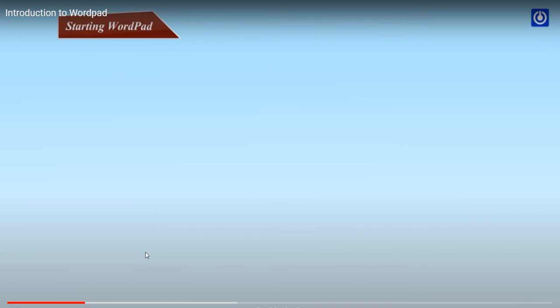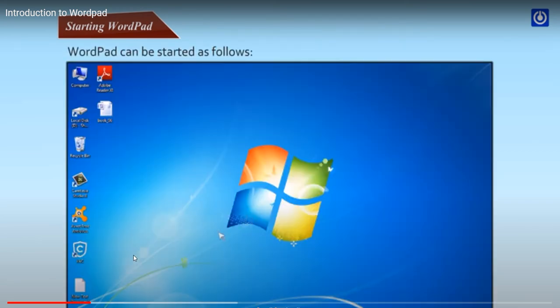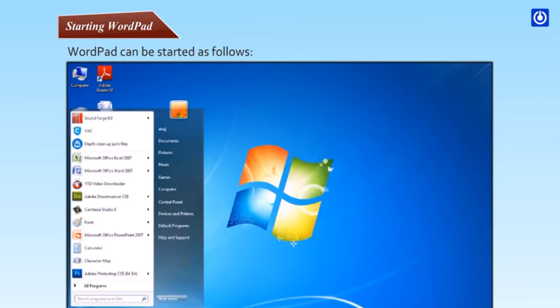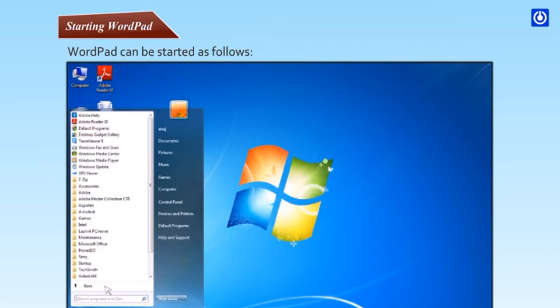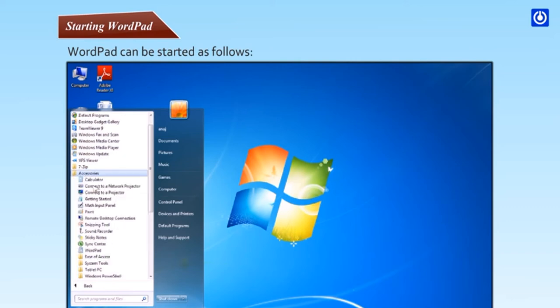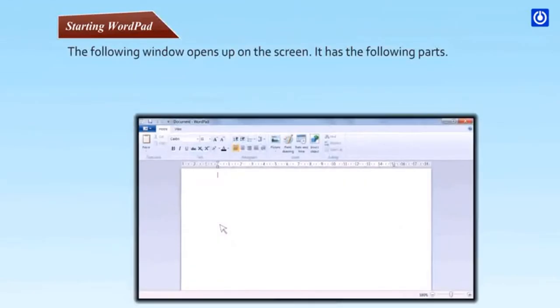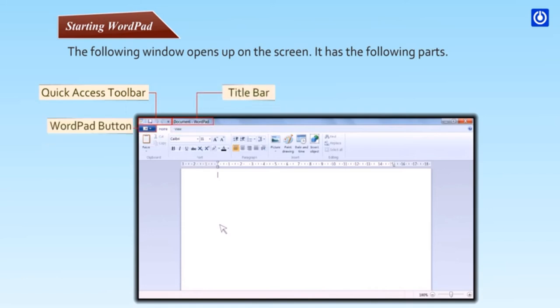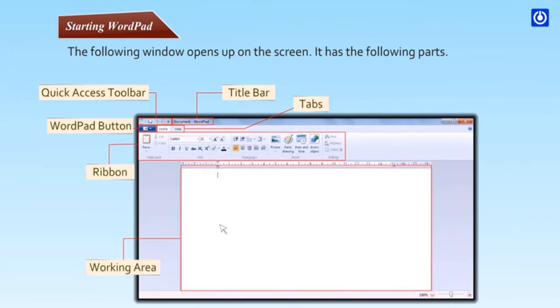Starting WordPad. WordPad can be started as follows. Step 1. Click on the Start button. Step 2. Click on All Programs. Step 3. Click on Accessories. Step 4. Click on WordPad. The following window opens up on the screen. It has the following parts: Quick Access Toolbar, Title Bar, WordPad button, Tabs, Ribbon, Working Area.